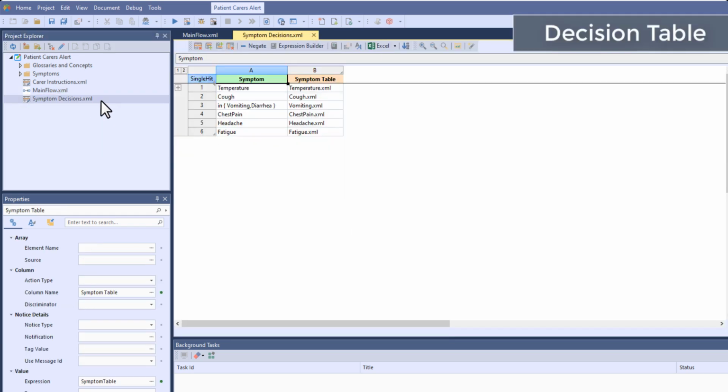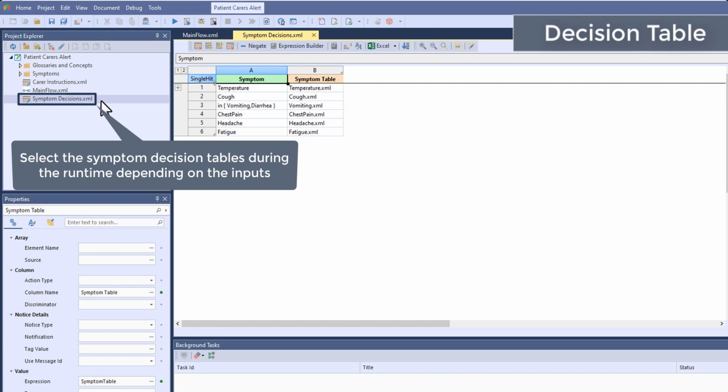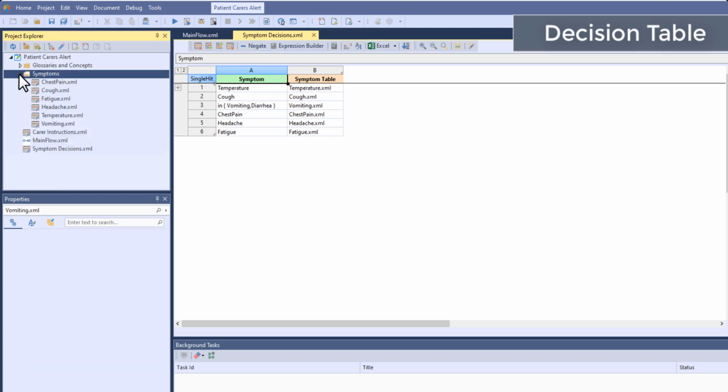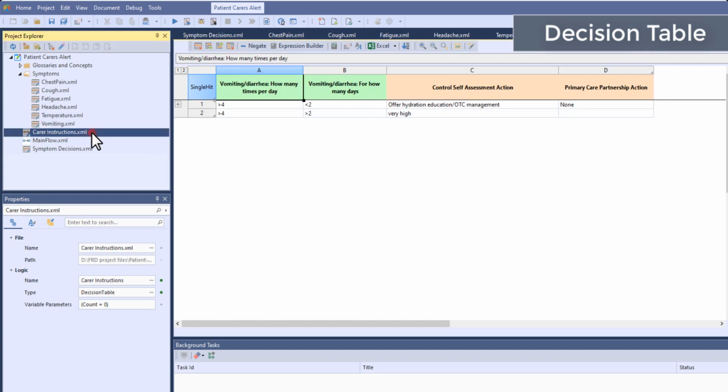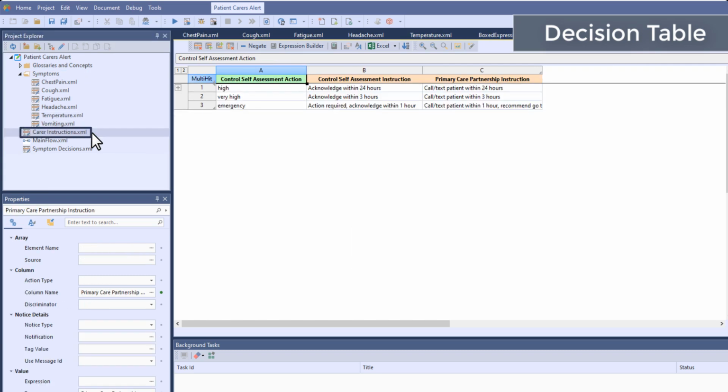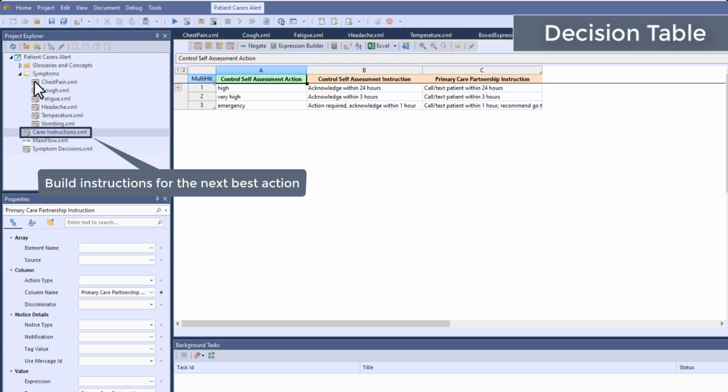There are three decision tables in this project. Symptom decisions.xml. It selects the symptom decision table during the runtime, depending on the inputs. Symptom decision tables. There are business rules on each symptom. And carer instructions.xml, which builds instructions for the next best action.